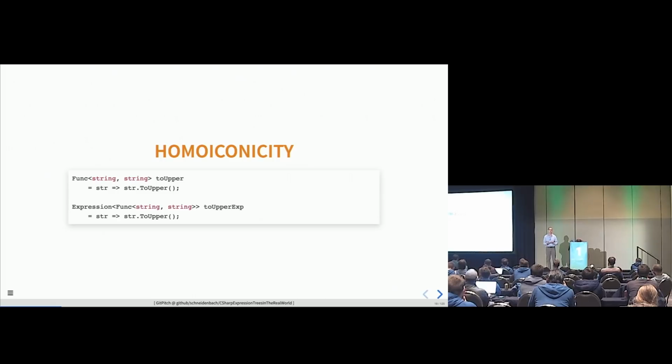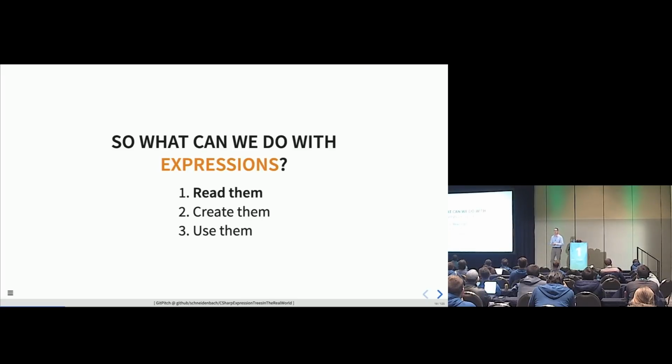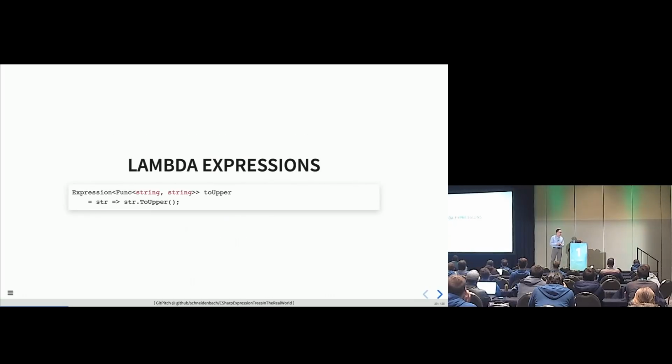When we write Entity Framework queries or we're selecting members using HTML editor, anything like that, it feels like a natural part of the language because it is. It feels like you're just naturally writing a lambda function, even if they are doing some cool magic. And we're going to talk about what that magic is. We're going to talk about what we can do with expressions. So we can read them, create them, and use them.